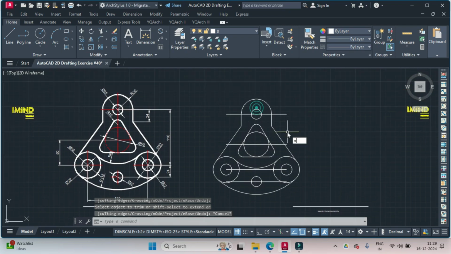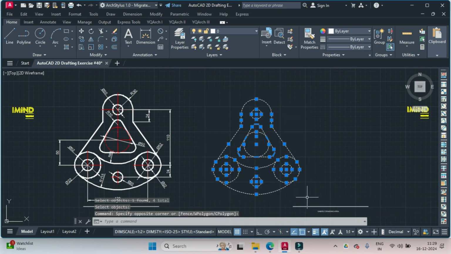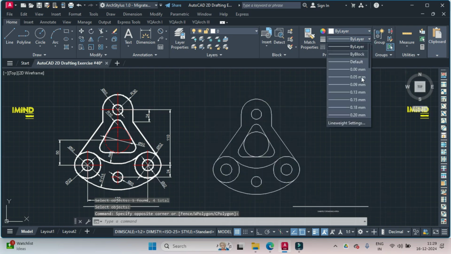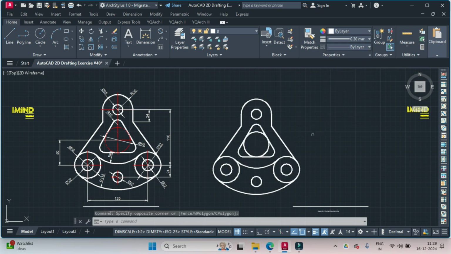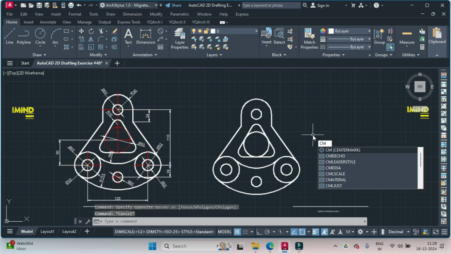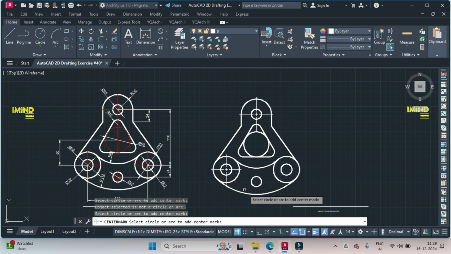We also do not need the referential lines. So we type erase and we erase this, this, this and this. Hit enter. Then we select all the objects like this and we change the thickness to 0.30 and press escape. Then we type CM for center mark, click over here, click over here, here and here.